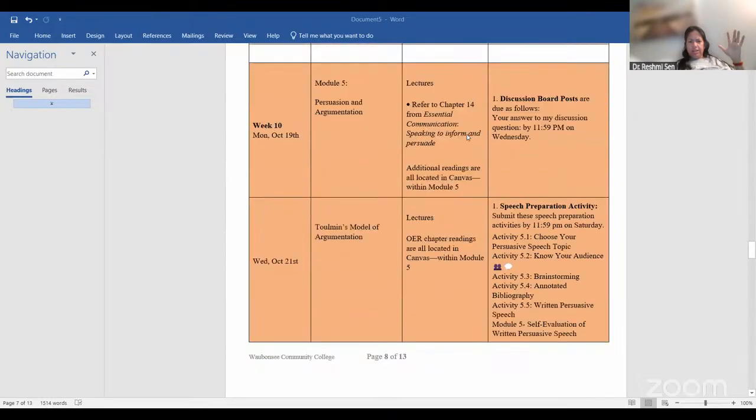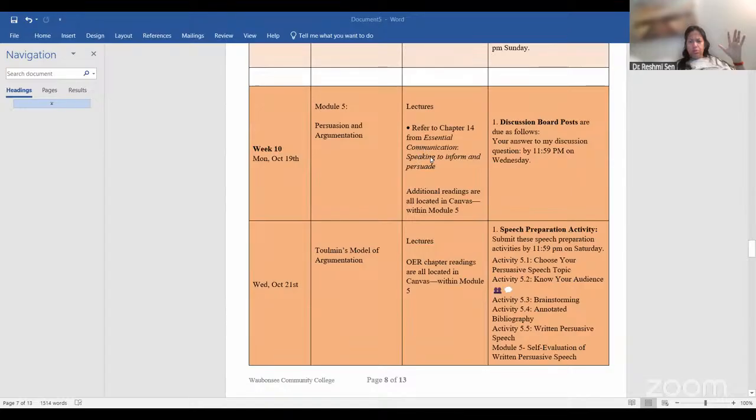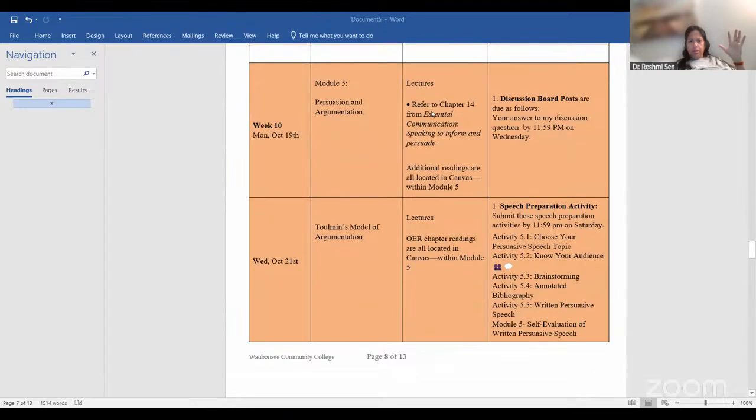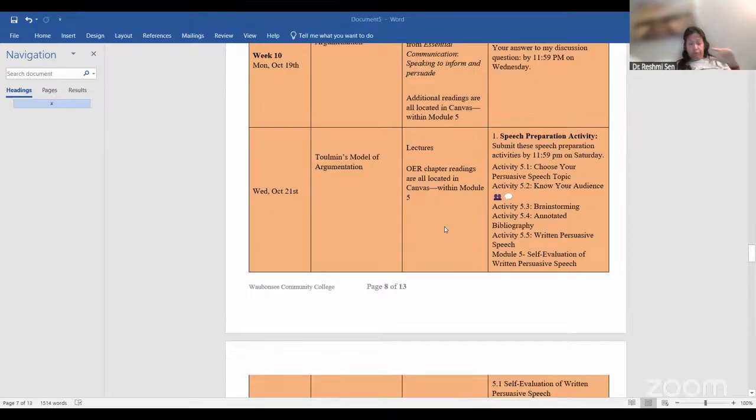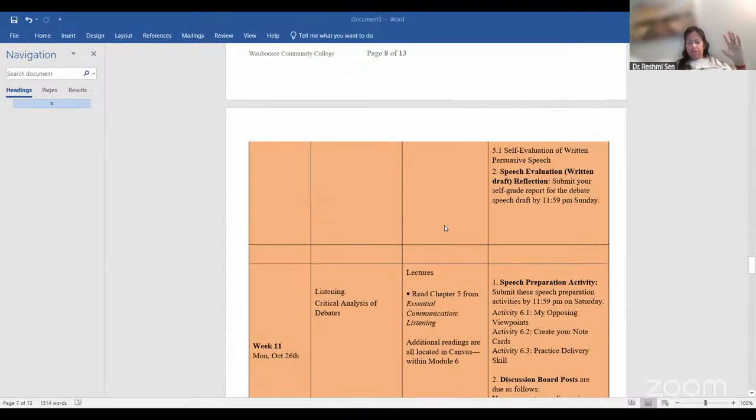There are no more changes here. There's no change here. It's chapter 14, and then there are a lot of additional materials. There's an OER chapter reading, a lot of additional materials, for sure, for the persuasive speech. Toulmin's model of argumentation, there's a video. There's another chapter. Lots of additional material.